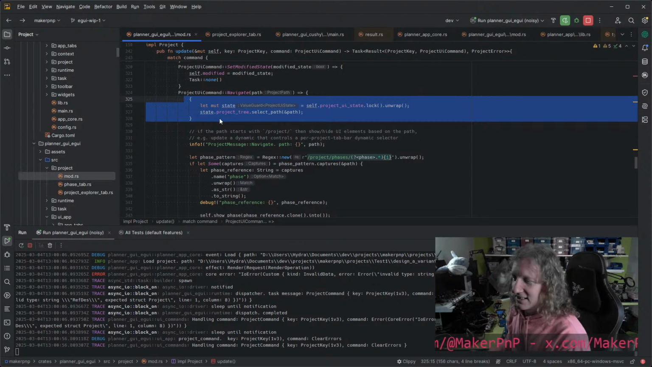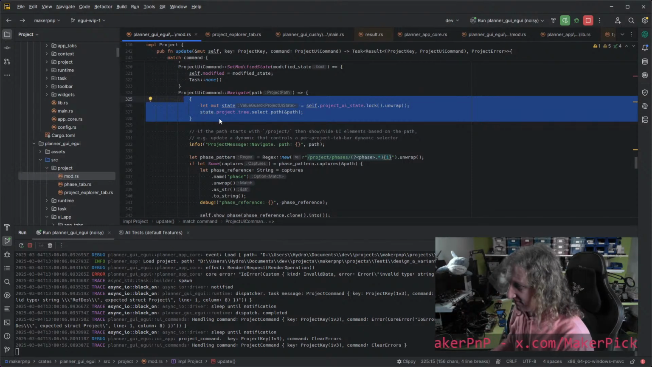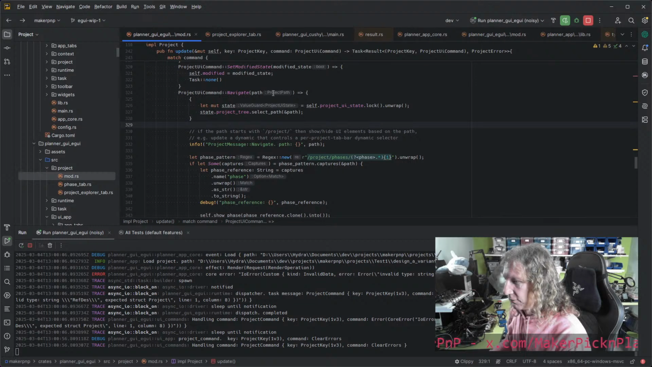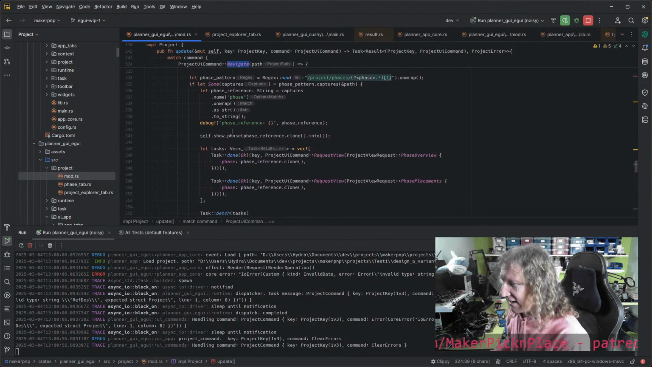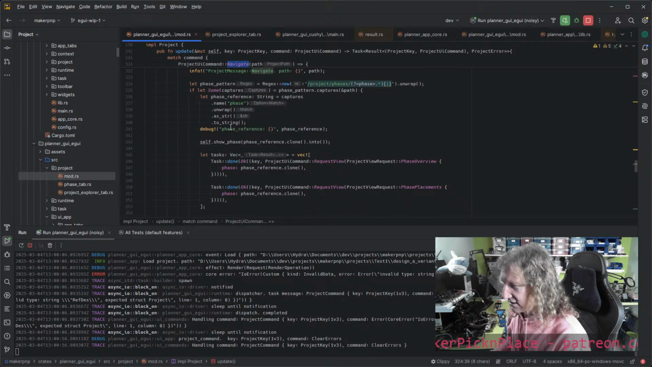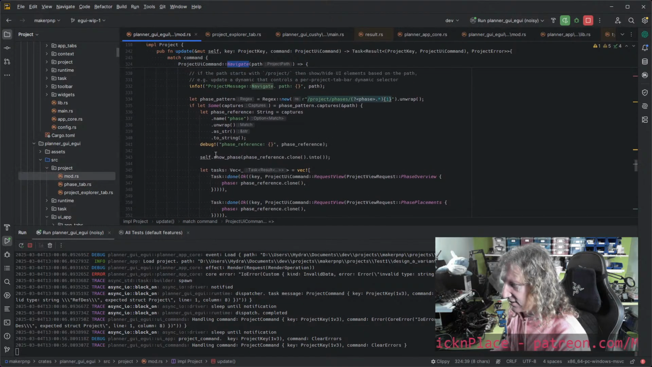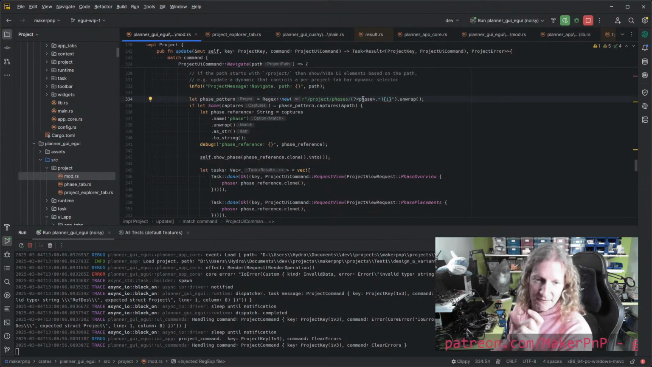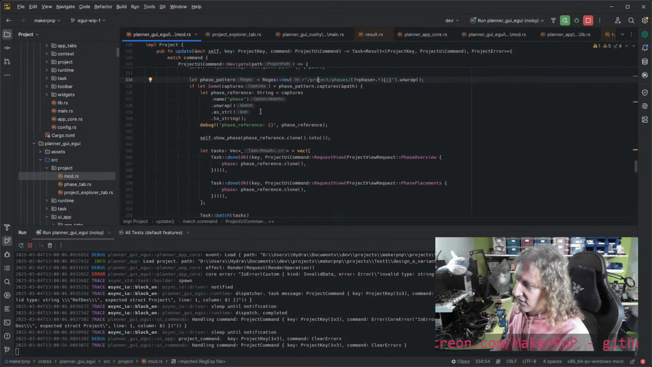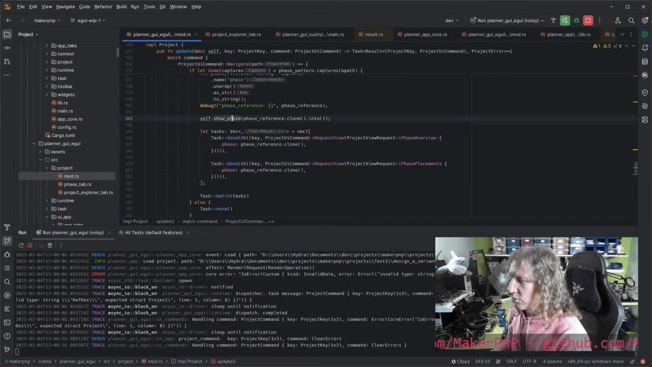So yeah, we update the project tree state, and then we have to deal with the navigate itself. To deal with the navigate itself, we basically have to do some futzing around with regular expressions. If the path started with project and then phases and then a phase reference, then we extract the phase reference from the path. And then we say show phase using the phase reference.